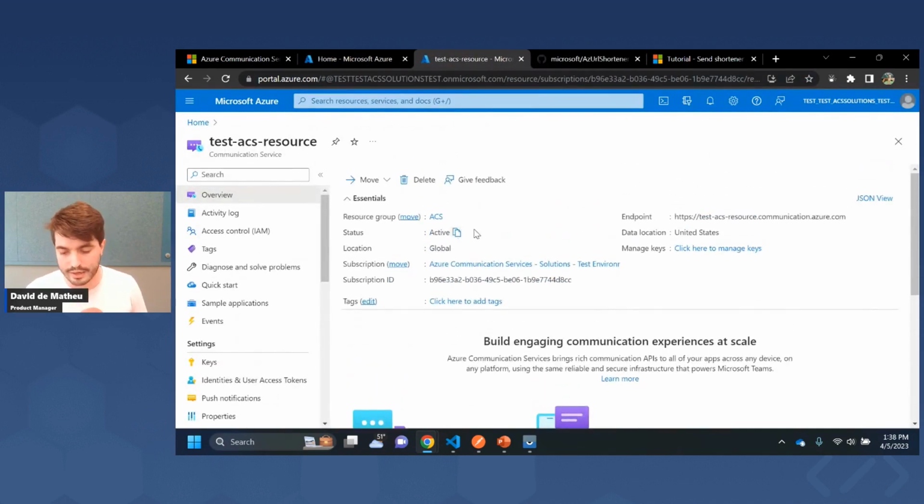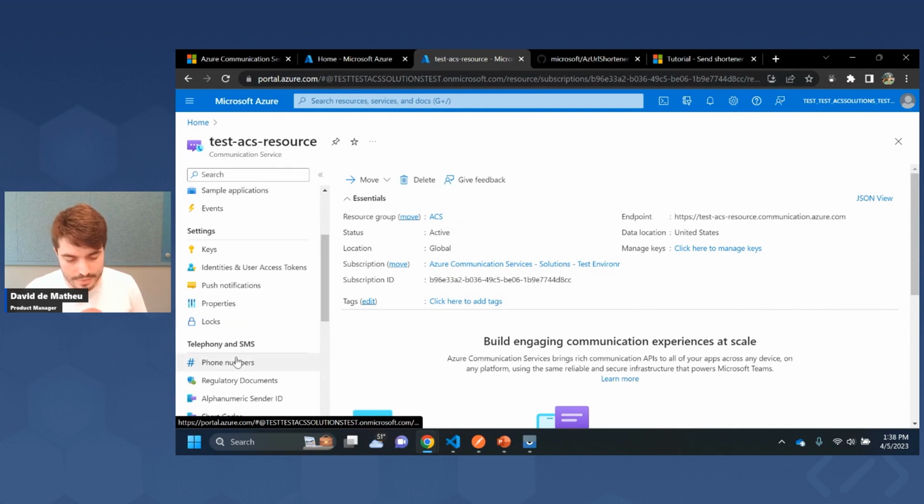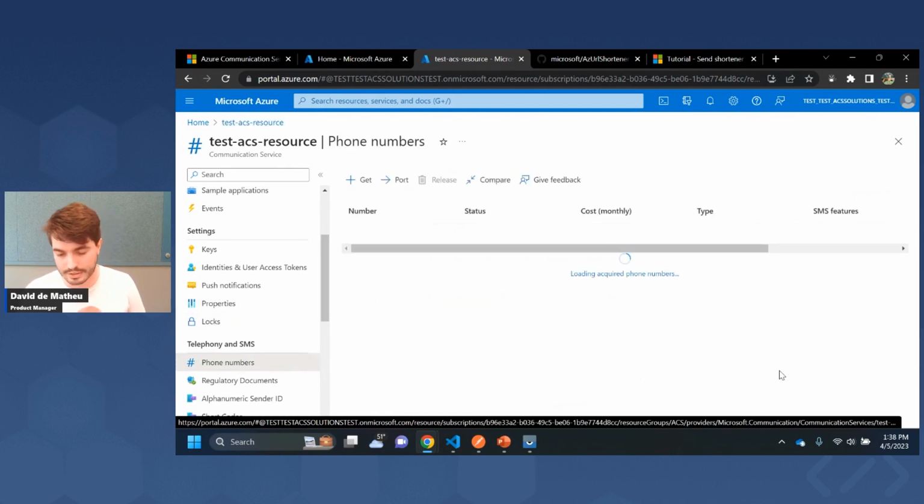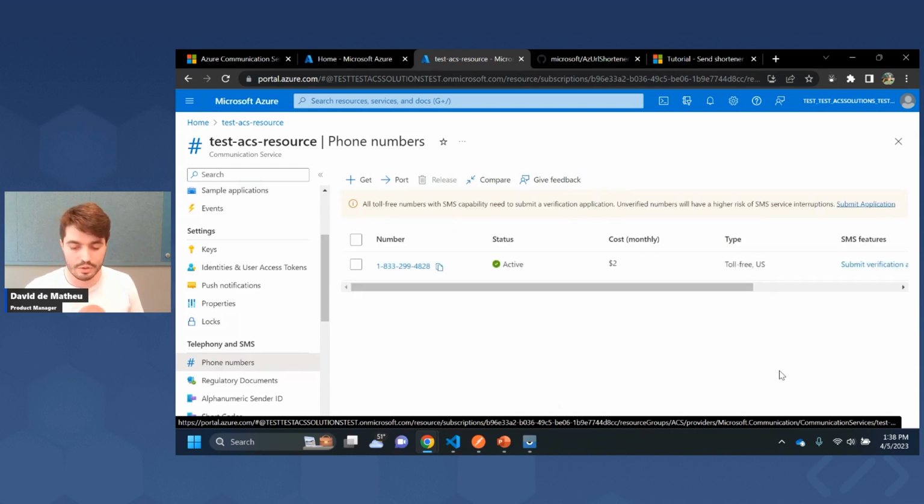And once we actually have the resource created, and as I mentioned, I already have one here, you get a resource that enables you to access all those different primitives that we just talked about. And specifically for SMS, which is what we're going to be using today, we provide you the ability to purchase phone numbers through Azure Communication Services. These phone numbers allow you to both make phone calls as well as send and receive SMS through them. And we're going to be using a phone number today as part of our demo so that we can actually send texts to a phone number.